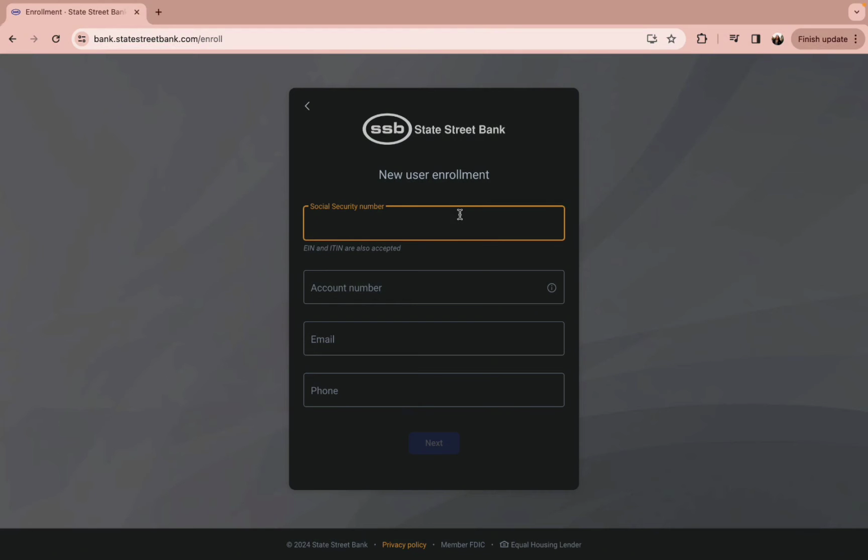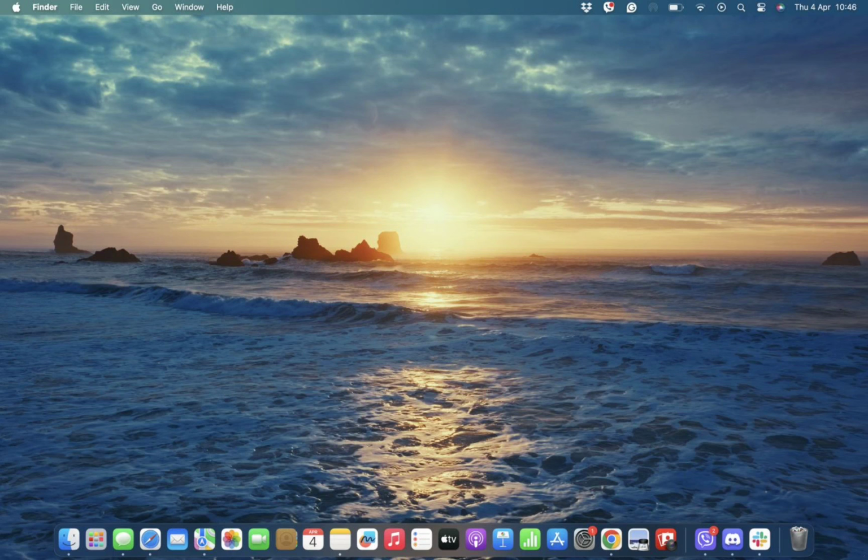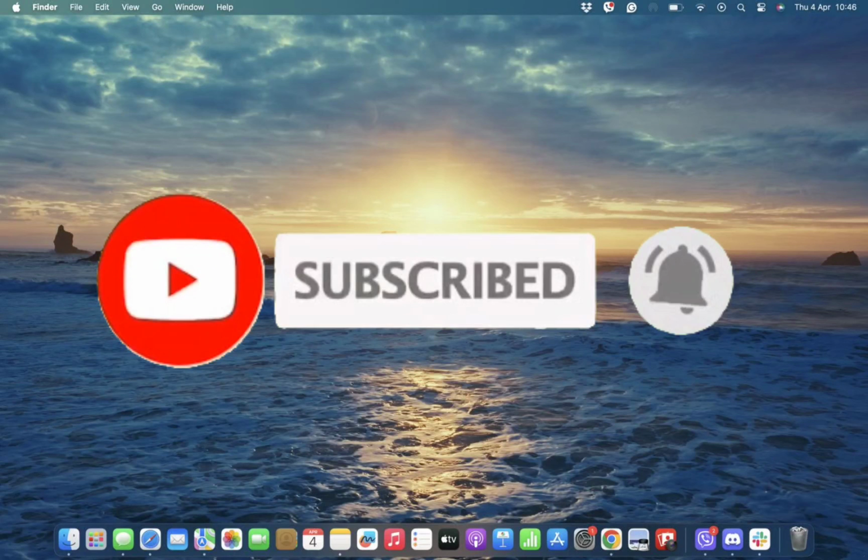Once you tap on it, you need to type in your social security number and then your account number as well. After you are done filling in these credentials, you need to also type in your email address and your phone number. After you are done typing in all the necessary credentials that have been asked, you need to hit the next button and follow the on-screen prompts that are given after you hit the next button. Once you complete the on-screen prompts, you will be enrolled or signed up into your State Street Bank account.